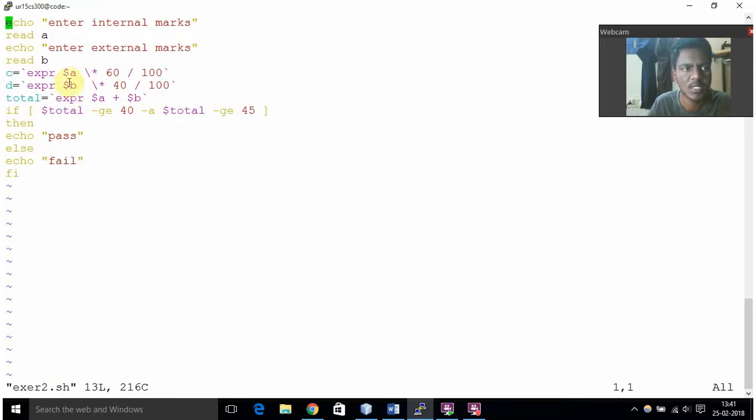So this expression is done by C, that is C equal to expr $A * 60 / 100, and expr $B, that is the value of B, * 40 / 100, because we need to calculate external marks out of 40, and the total will be the sum of the two expressions, that is C and D. So this is the total, and if total is greater than or equal to 40 and total greater than or equal to 45, then echo pass, or else it would be fail.